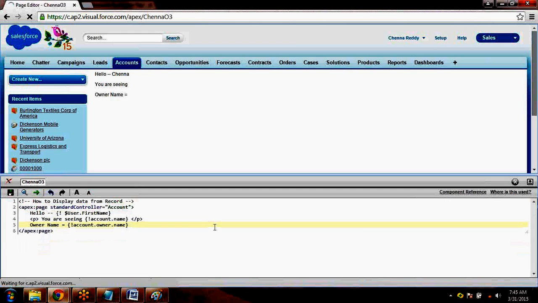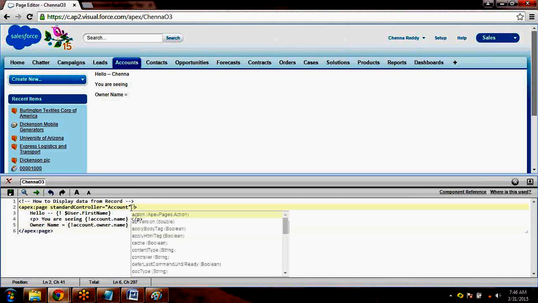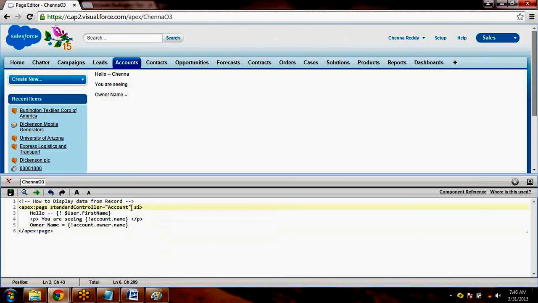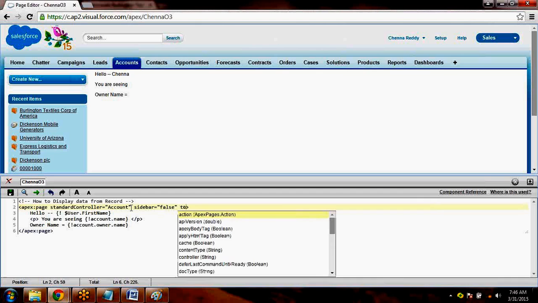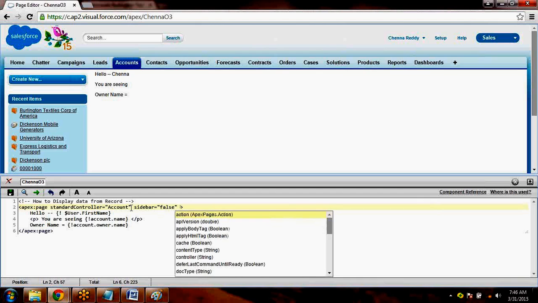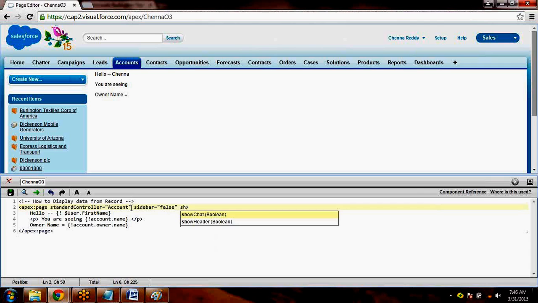Yeah. So that's it. If you look at here, now I am seeing the top bar, sidebar, all these things. Let me go and disable those. So sidebar is equal to false. Next, the top bar also I am making false. Show header is equal to false. Now I click on save.